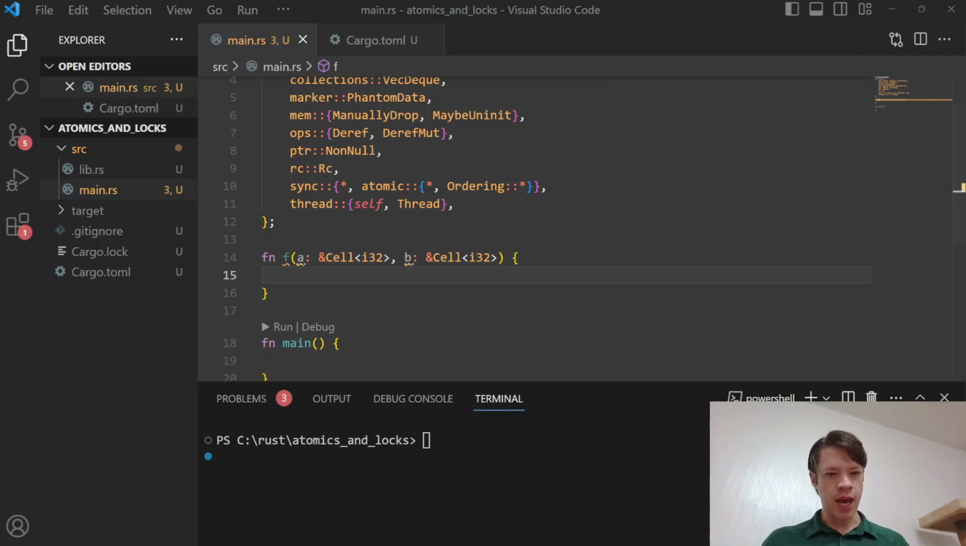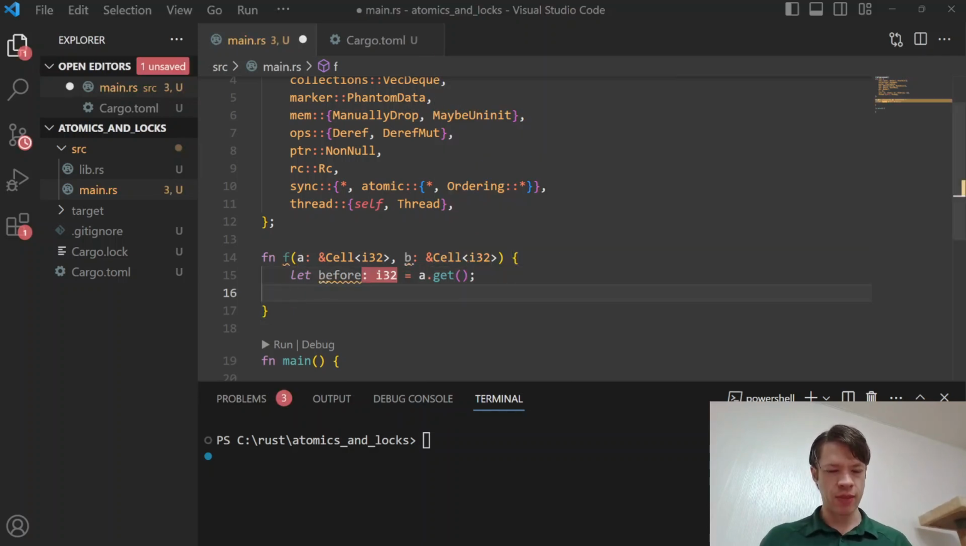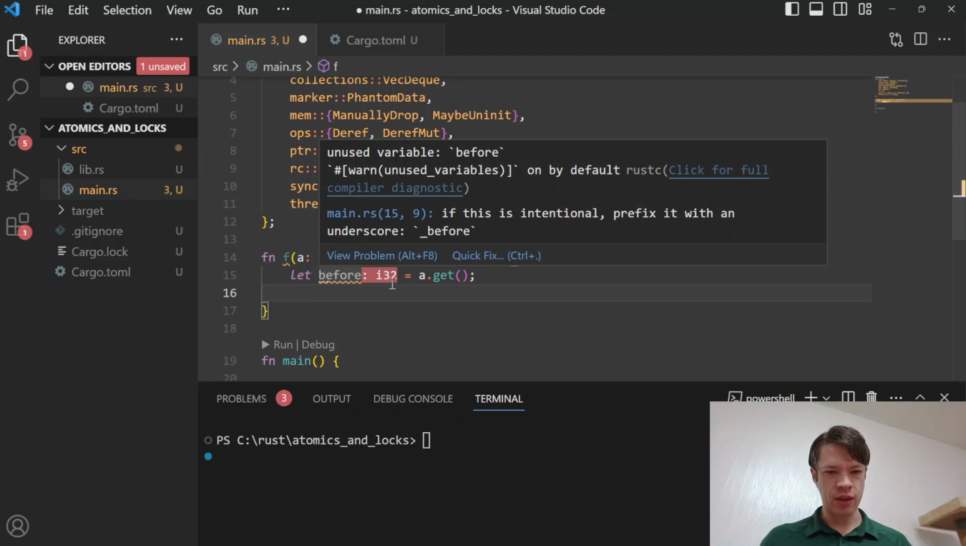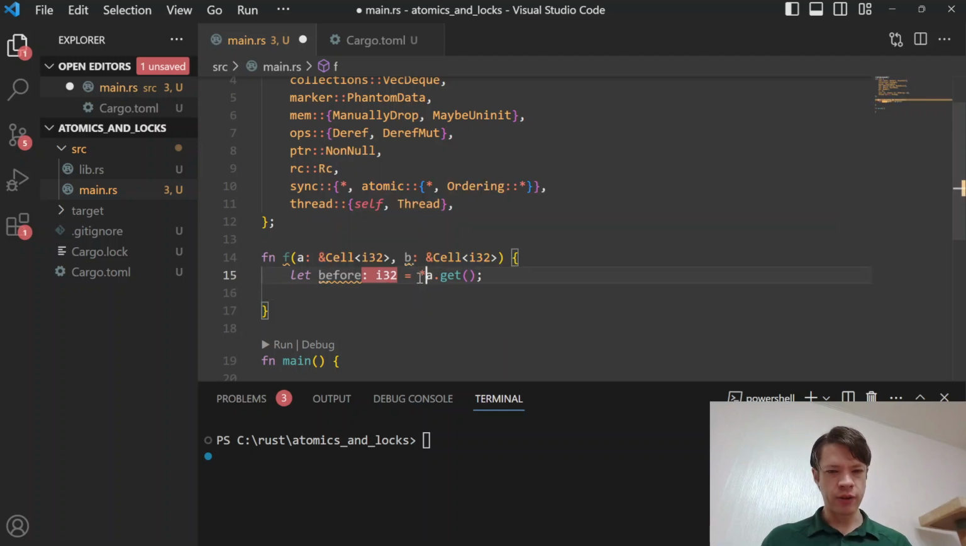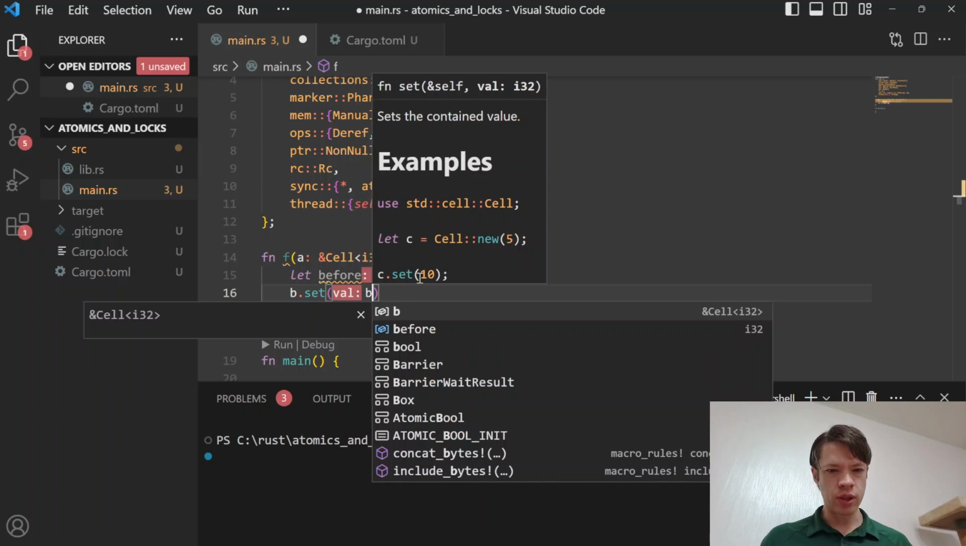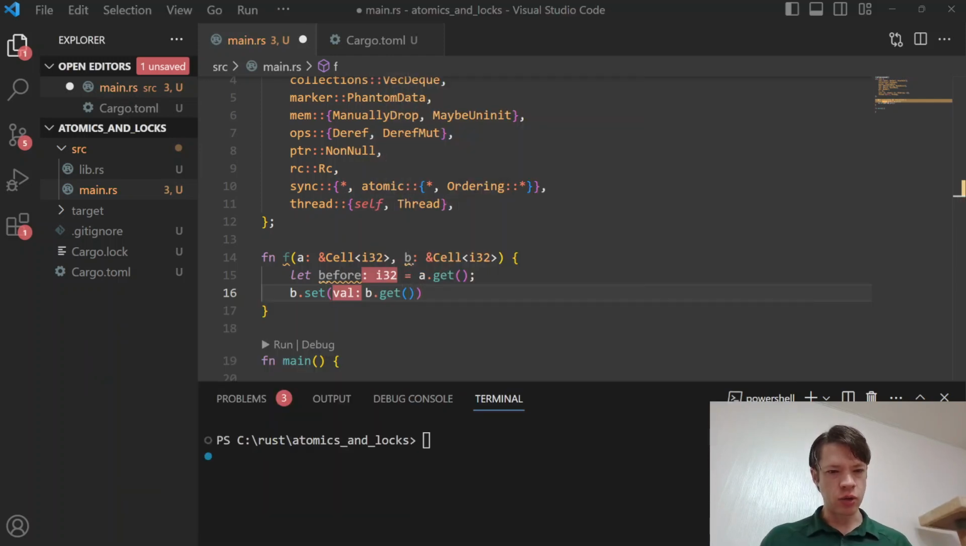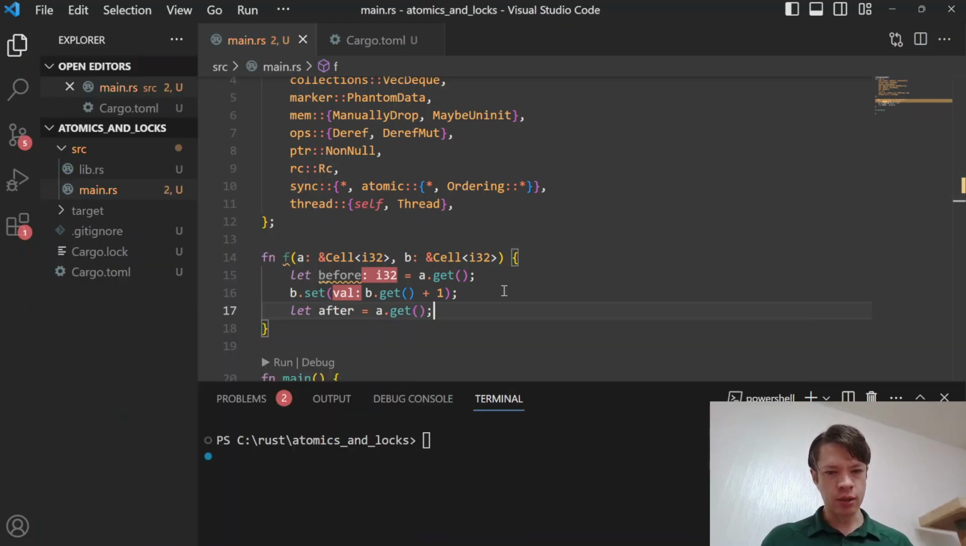So we've got A and B, and then it does the same thing as before. So let before equals A, but this time it's a get because the cell has the get method, and so you can see you get the I32. Before, in the other example, it was just dereferencing, and then we're going to change it. And the way you do that is you use the set method, and then you go B get + 1. So you get B, and then you set it to something greater than that. So you're changing the value of B. And then let after equals A dot get.